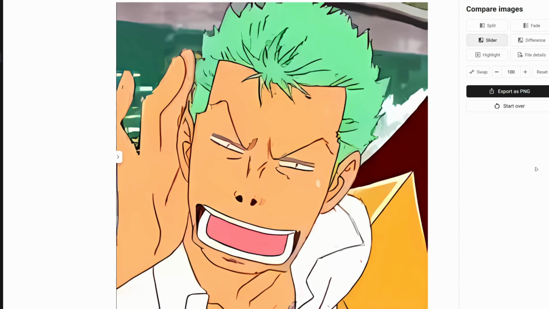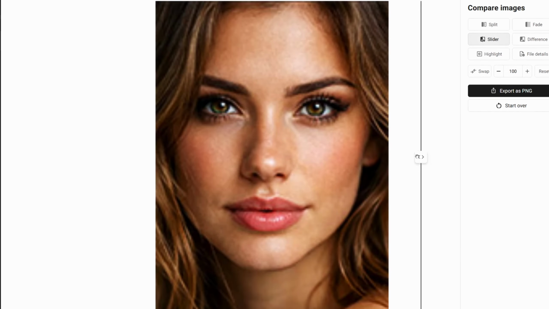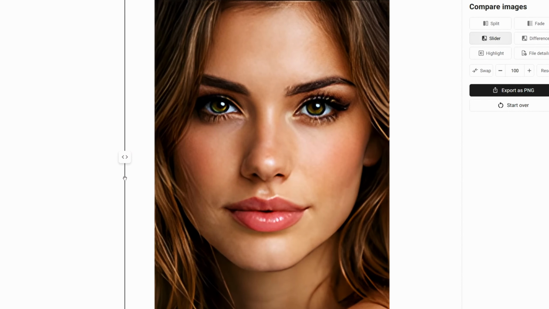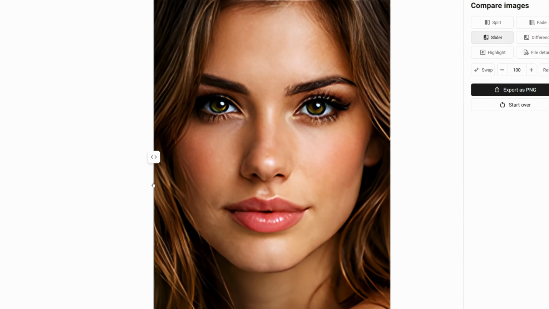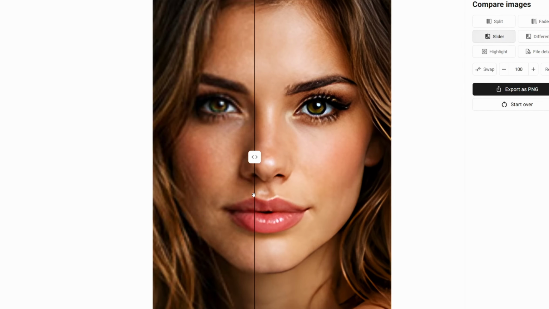But what about real photos? I mean, AI usually struggles with skin, right? Look at this. The pores, the eyelashes, the lighting. It retained the natural texture while boosting the resolution by 400%.